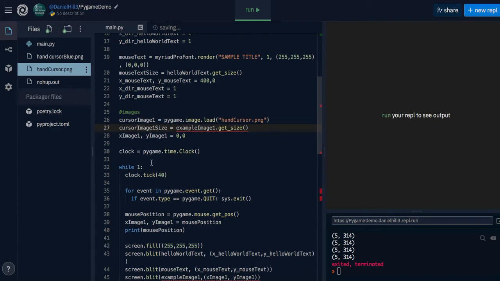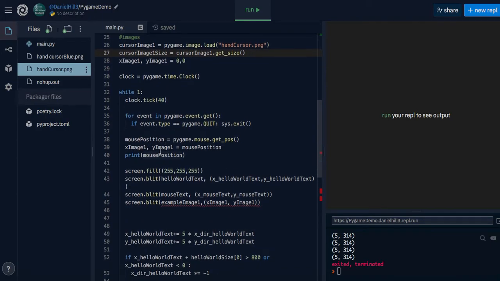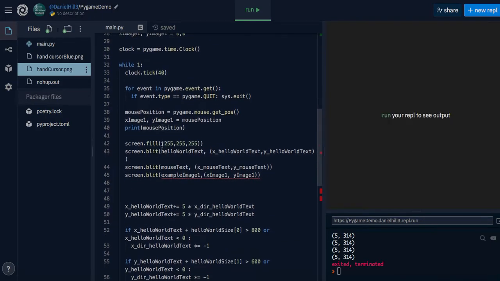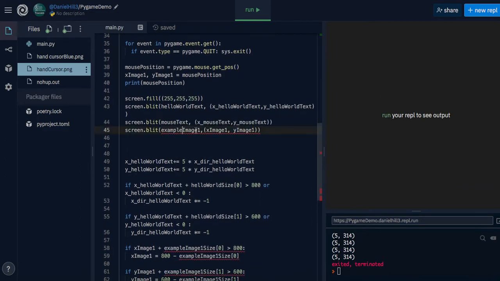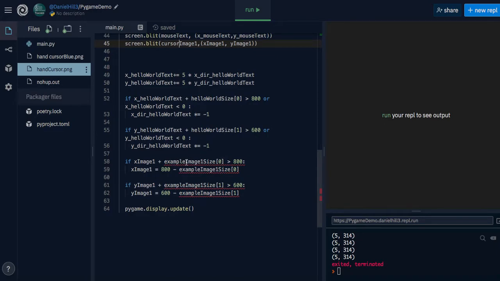Okay, and this is going to become important because I'm going to be able to duplicate this, right, and that's going to be my cursor image 1, okay, and my X image 1 and Y image 1 can stay the same. Okay, now that all stays the same in here for our mouse position. And where we need to update it, here is our blit. In our blit statement, we have our cursor image 1, okay, and we'll have to update our if statement as well, okay.